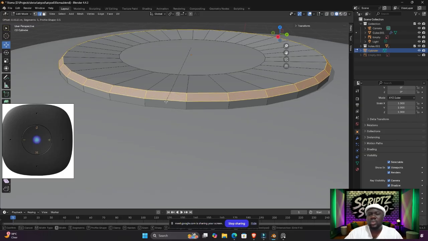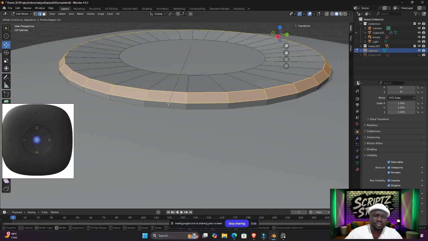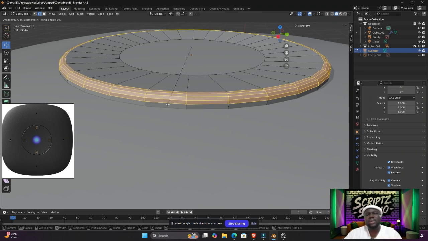And that was one of the issues that Victor was facing. I could see it from that phone model he created. I could see that the bevel wasn't happening evenly.